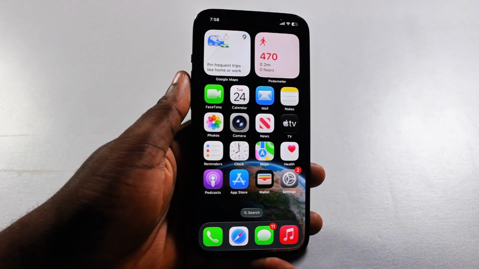Alright guys, a quick one. Here, I'll detail how to delete passwords on iPhone.